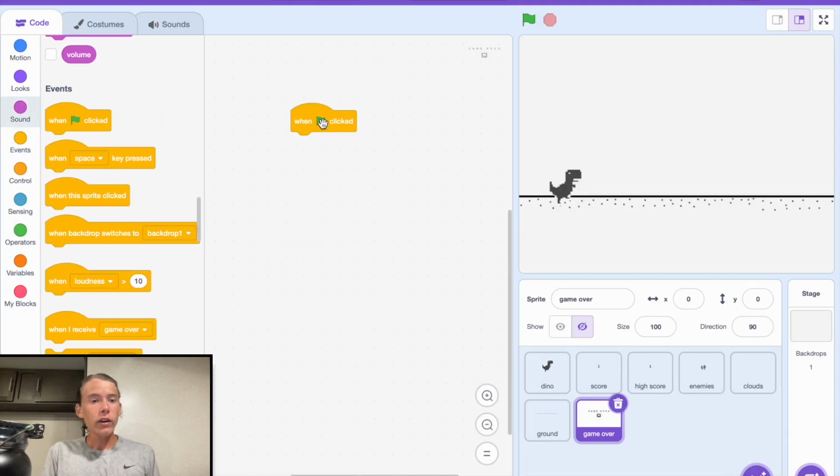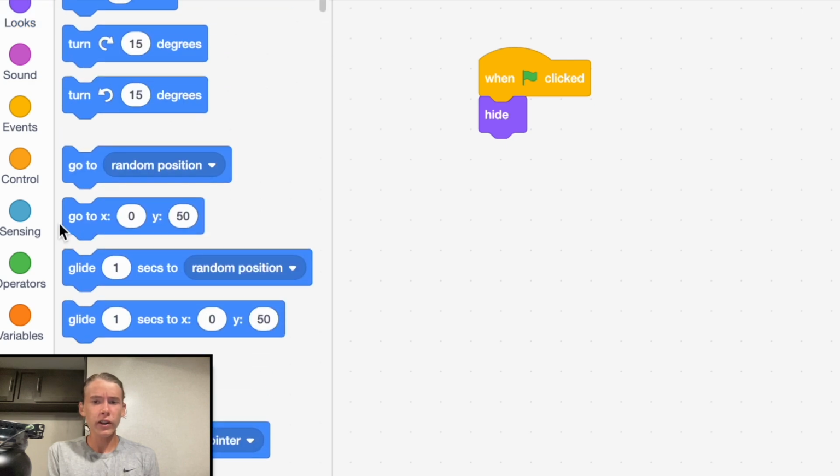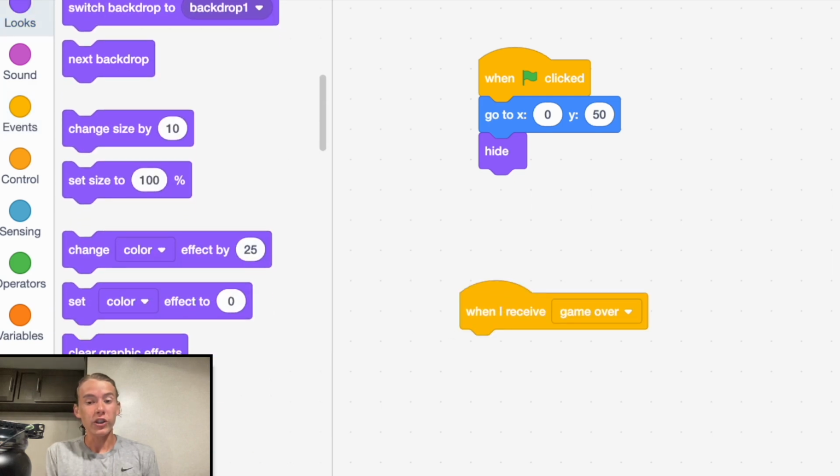And then we're going to say when green flag clicked, we're going to hide. This way when the player restarts the game, the game over message goes away. Set the size to 300 real quick. And then I think that it's a little bit too low, so we're going to say go to x 0 y 50. And then we're going to say when I receive game over, we're going to show.